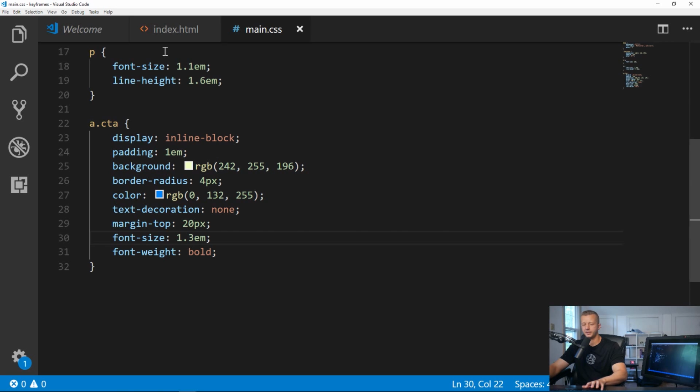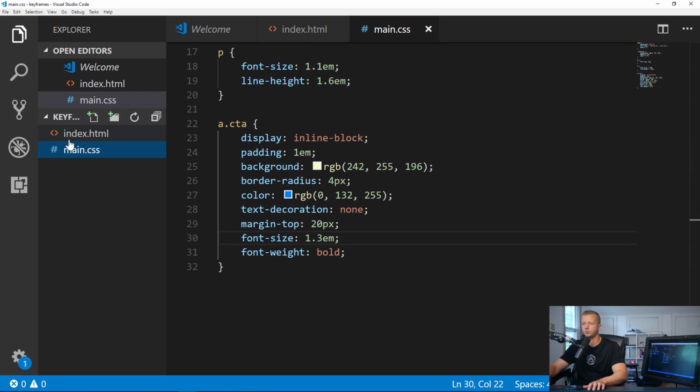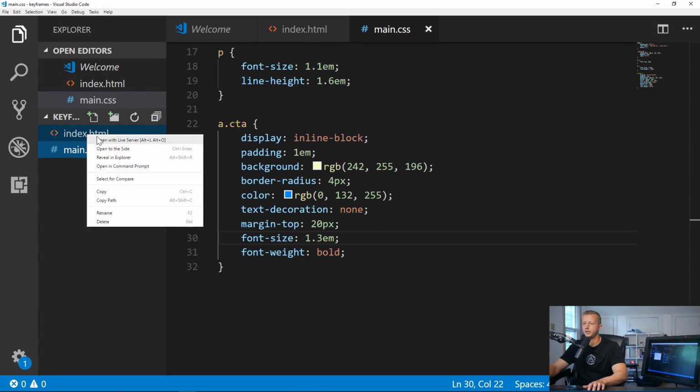So if I save this and bring back the sidebar with Control B and right click on index.html, I'm going to open with live server here. If you don't have that added, I believe it already comes shipped with it. You can just reveal in explorer and double click on index.html.